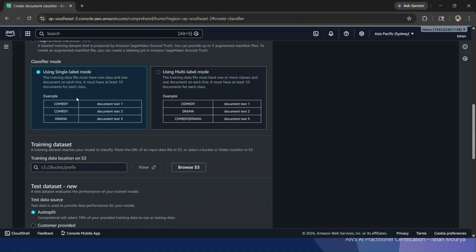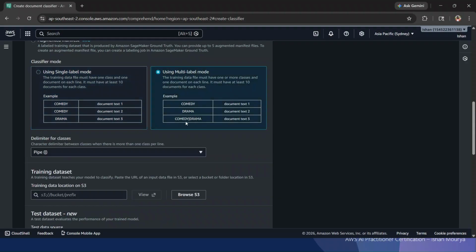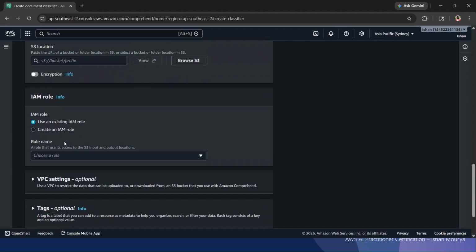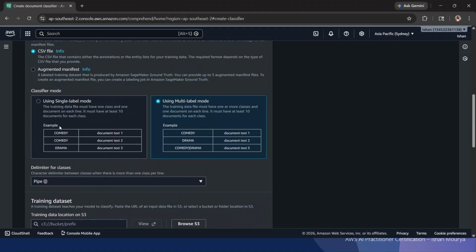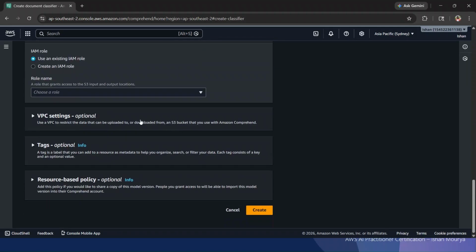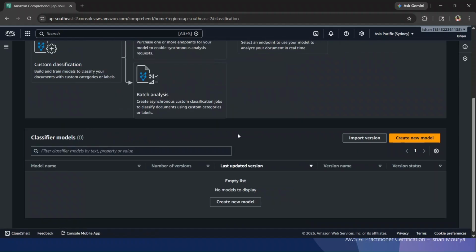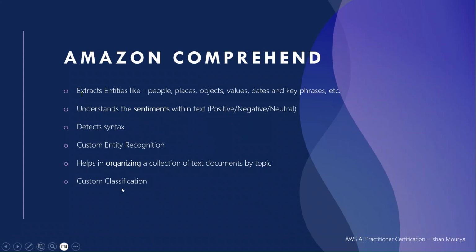Okay. Here also we can see two options are there. Single label is like one document can belong to just one class, and multiple is like one document can belong to two classes. Okay. So like that, we have to train it up. We have to provide these documents, okay, as well as this relation between the document and the class. And then we can train it up. And once we train it, we can use it to classify our documents. Okay.